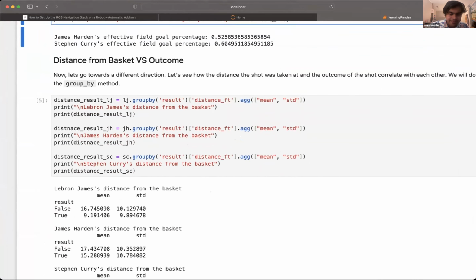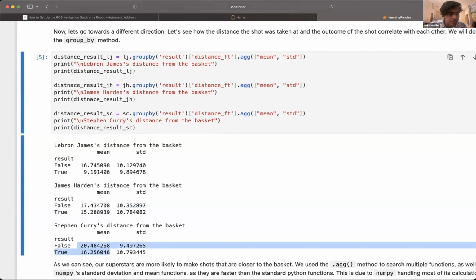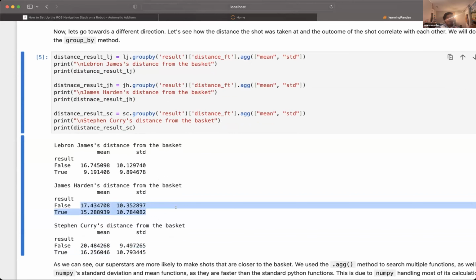So here we can see LeBron James's misses are usually much farther away than his makes. However, on James Harden, they're still pretty close. But then even Steph Curry makes more shots that are closer to the basket. This is really interesting because we can find out that James Harden, it doesn't really matter where he shoots from. He's relatively equally efficient everywhere, according to this small data we have here.